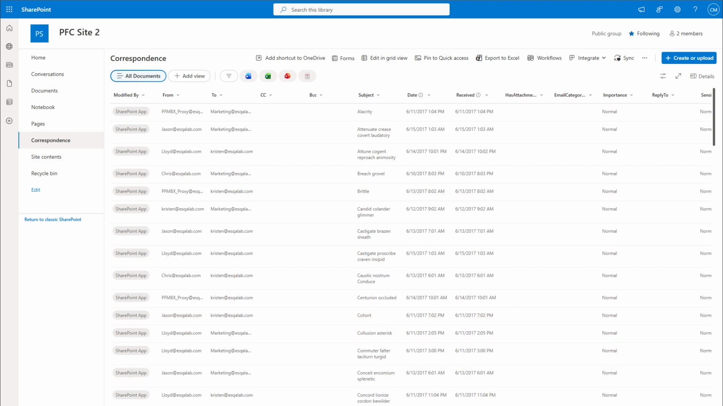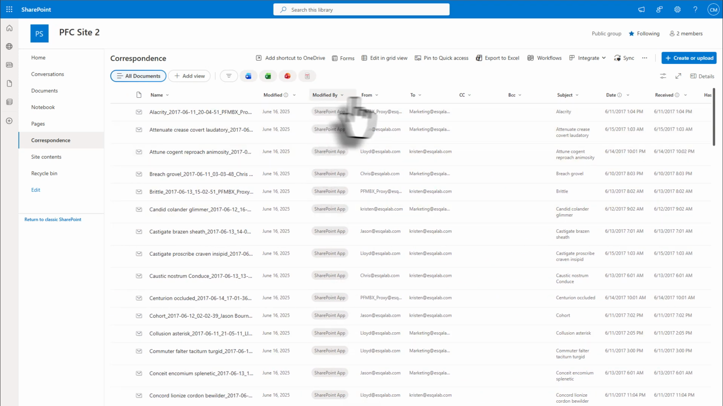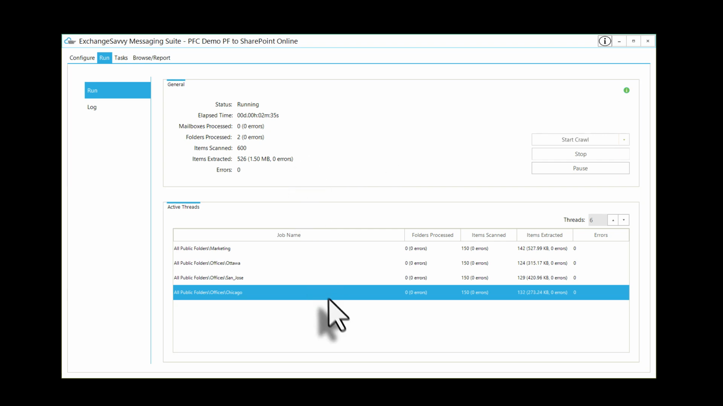And again, I have all the columns selected. You can mess with these views if you want, the column views, reorder them however you see fit. That's completely up to you. But we're migrating to both of them at the same time. So I'm going to click over to the migrator, and you can see that we're migrating data. The item scan is always going to go ahead of extracted, because it reads sometimes between 50 to 200 messages at a time from the source public folders and then begins migrating them to SharePoint Online.